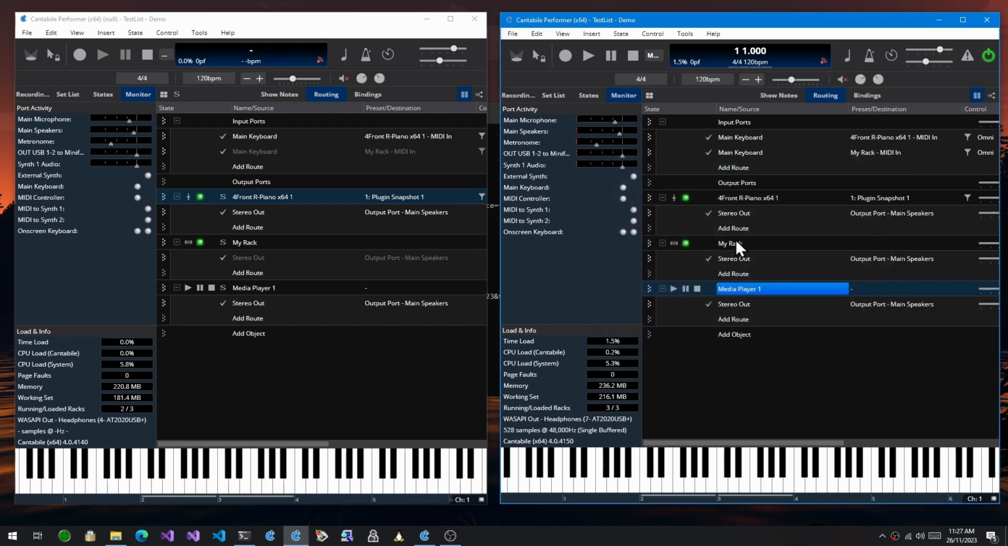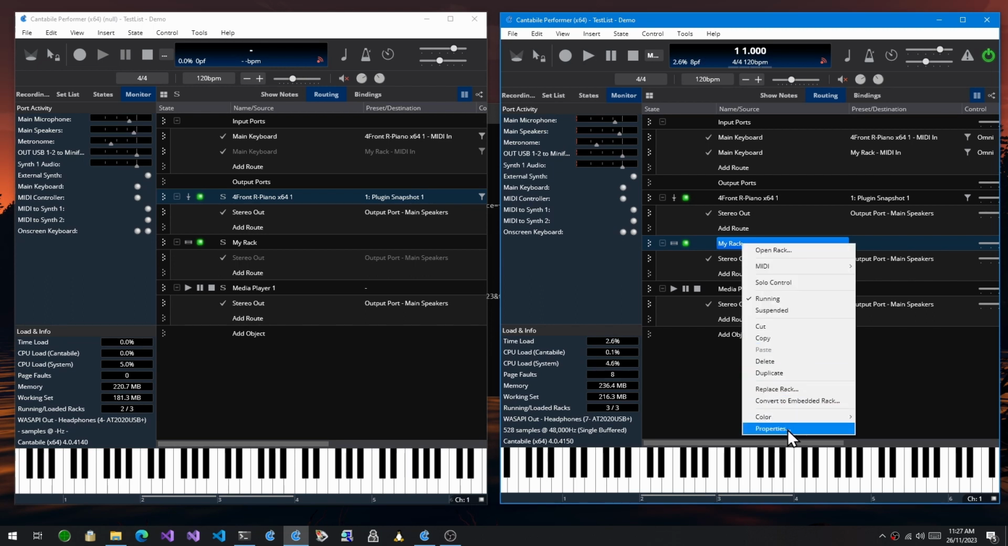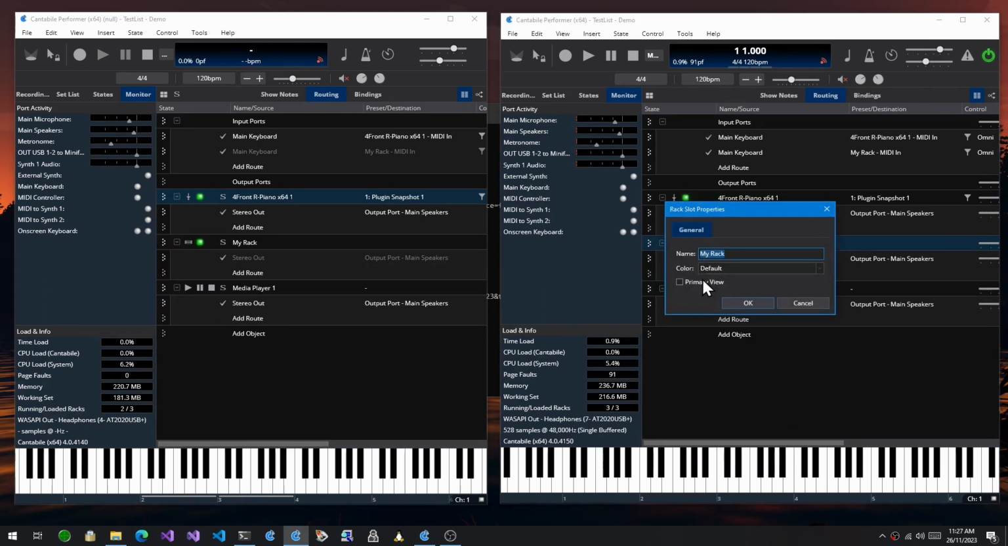Now the one that's a bit different is the one for racks. Racks have two sets of properties. The first is the properties of the slot itself, and the second is the properties of the rack itself. For the slot, you'll see there's just the name and the color, and whether it's a primary view. Everything else is a property of the rack.